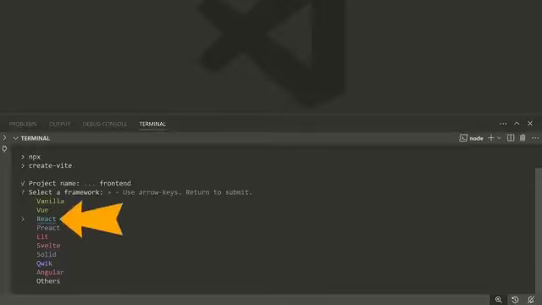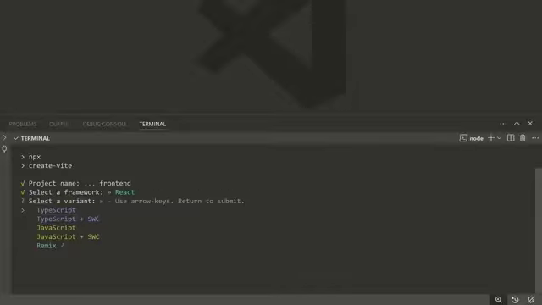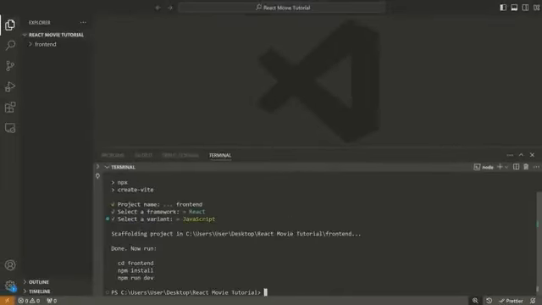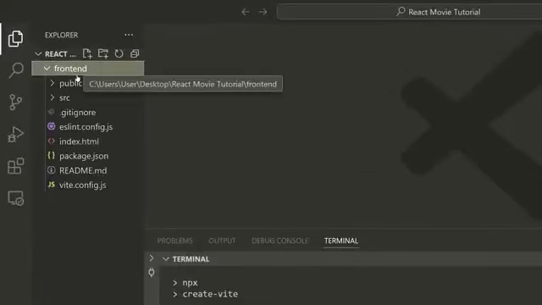And then we need to select our framework. Now we want to use React, so we're going to go with React. You can see there's a lot of options here. And then for the variant that we want to use, we're just going to use JavaScript. Now there's a bunch of options here. For example, you can use TypeScript as well, but we're going to keep it nice and simple just with normal JavaScript. Okay, so now once we do that, it's going to create a new folder for us called frontend. This is where our React project will live.